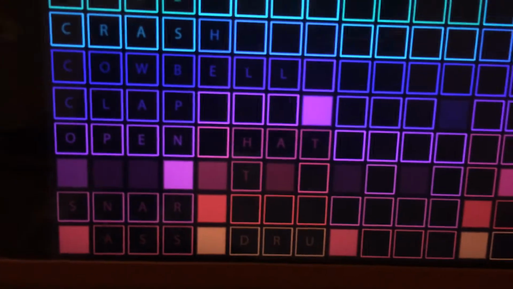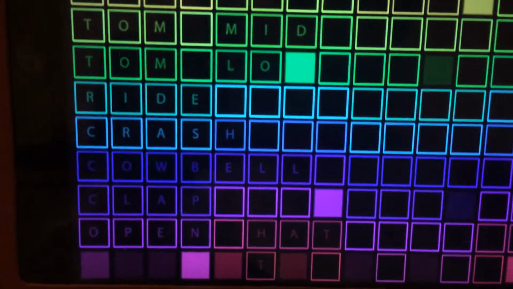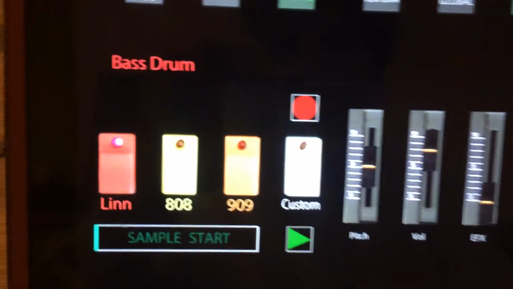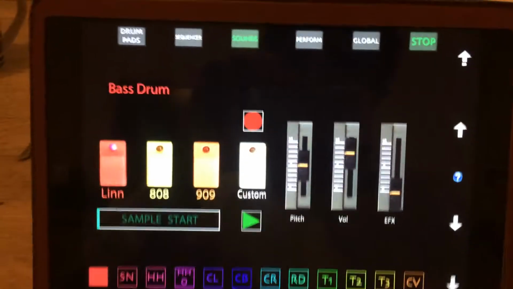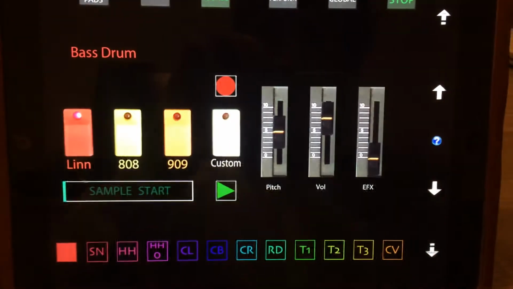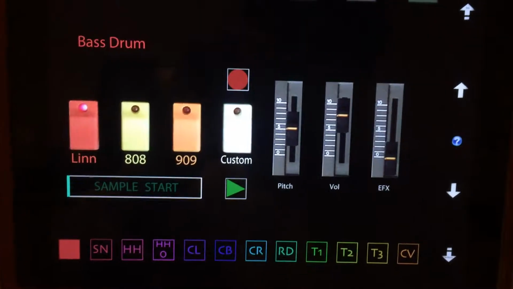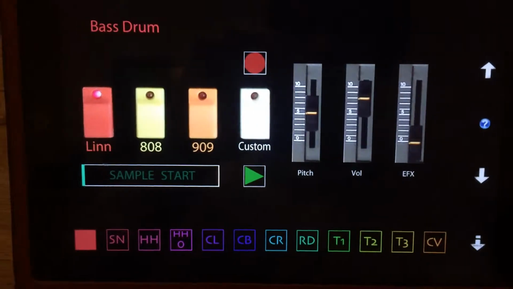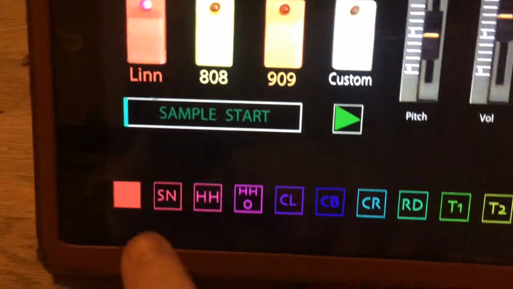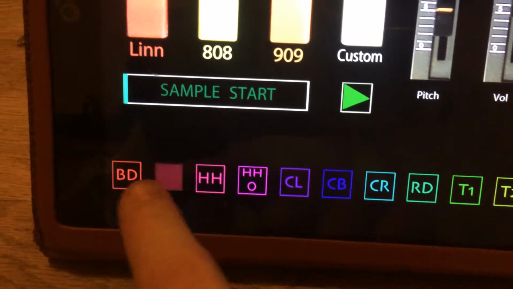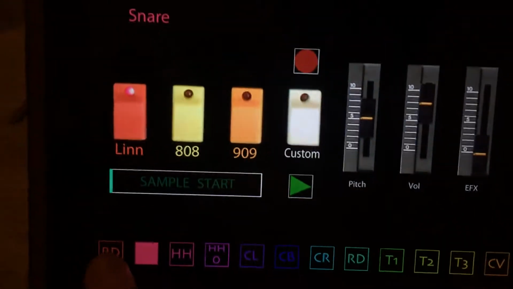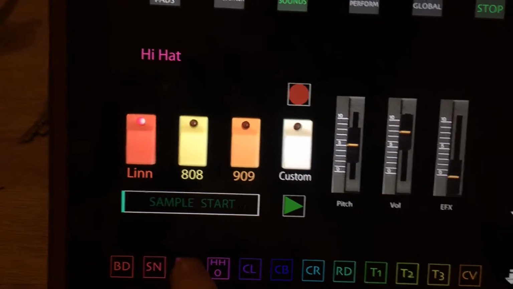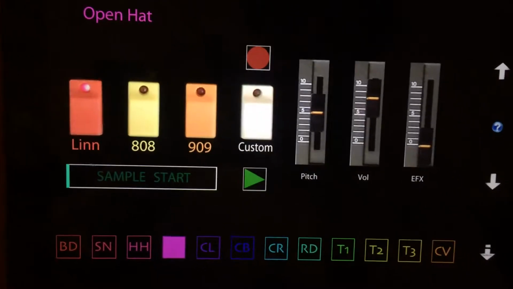I did explain this. So now, what we can do is if we go to the screen above and press the sounds button, and we end up here. And this is where we change the sounds to this current pattern, to this current 1-bar loop. And you see along the bottom, there's 12 buttons. And these represent the bass drum, snare, hi-hat. And this is how you choose which drum you want to change the sound of.